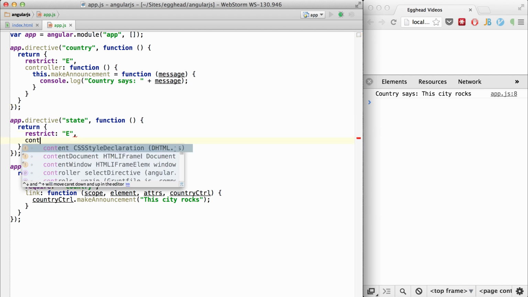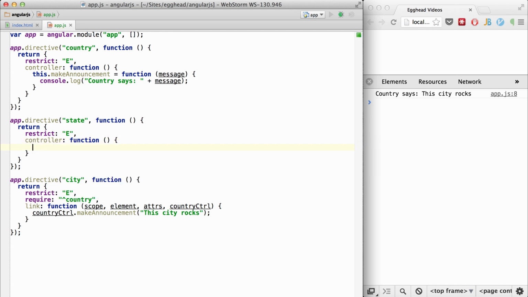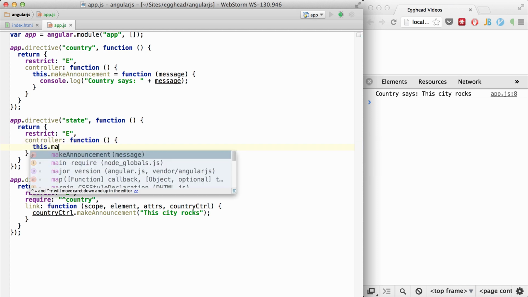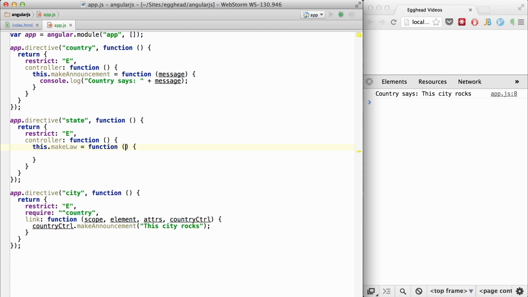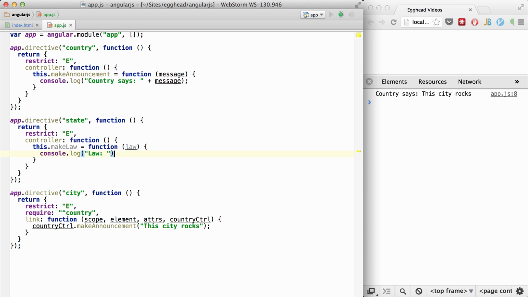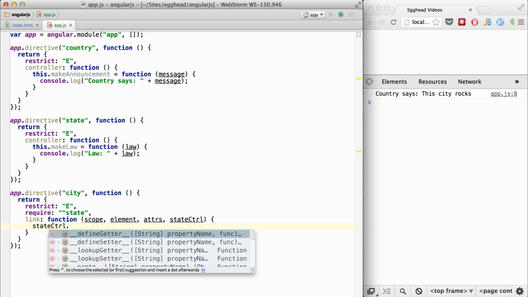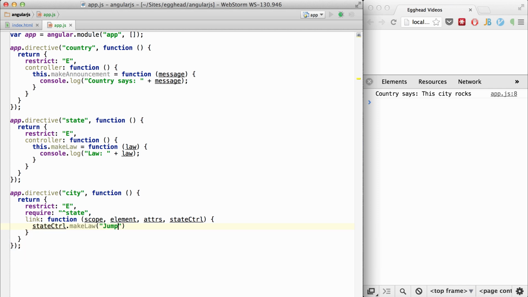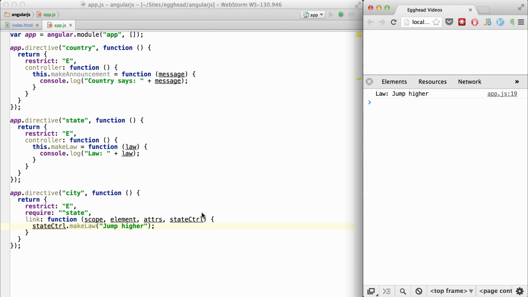And we can create a controller in our state as well, and say something like make law, and law console log, we'll say the law is whatever you pass in. And then we can switch that over to the state and say, instead of the country controller, we can change this. The name doesn't really matter, but we'll just say state controller, make law, jump higher. That's a terrible spelling of higher. And if we refresh, you can see the city is telling the state to make a new law to jump higher.